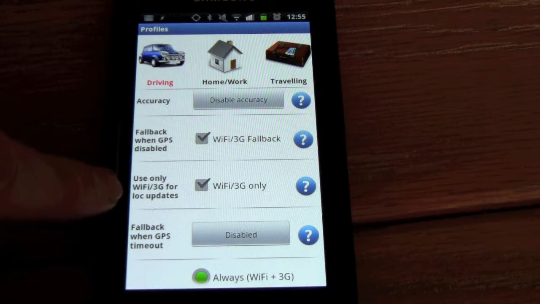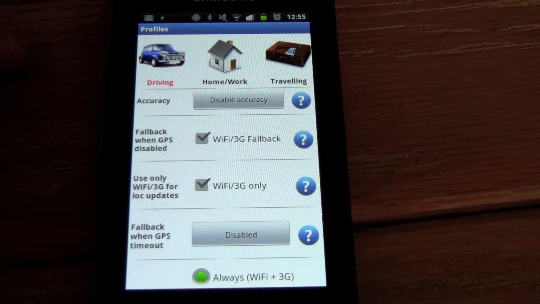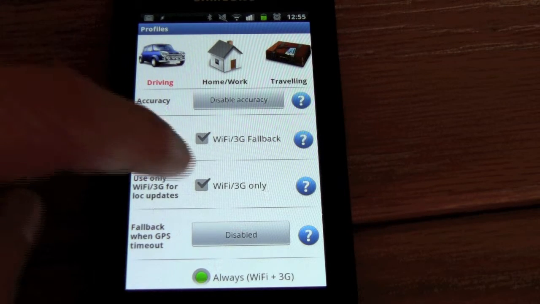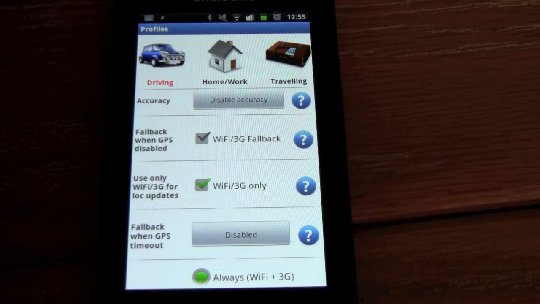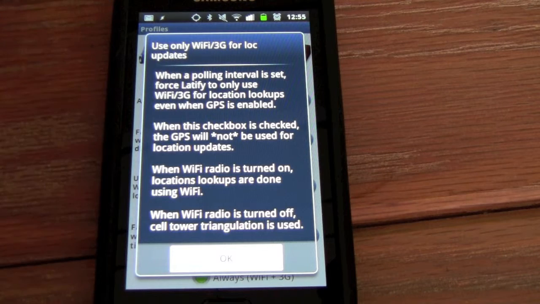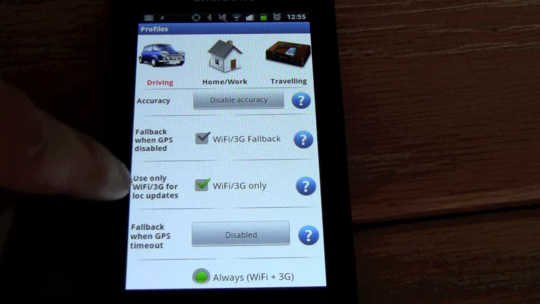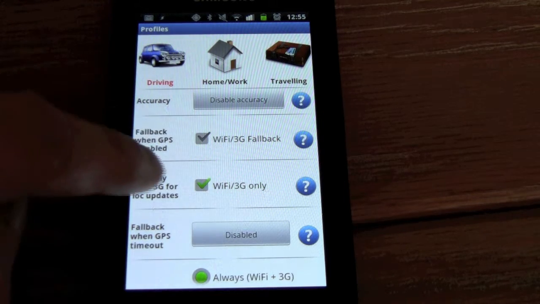Okay, the fourth option, use only Wi-Fi 3G for location updates. So obviously under certain conditions you don't want to use your GPS. So when enabling this option, Latify will not use the GPS for location updates, but will solely rely on Wi-Fi or 3G for location updates. So it forces Latify to use the Wi-Fi radio or cell tower triangulation for location updates. It will never use the GPS when this setting is enabled.